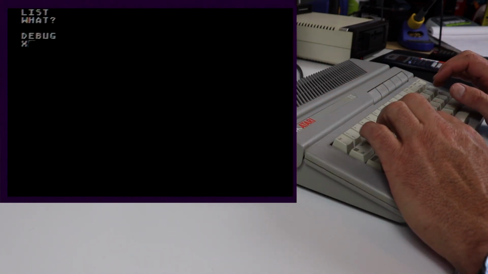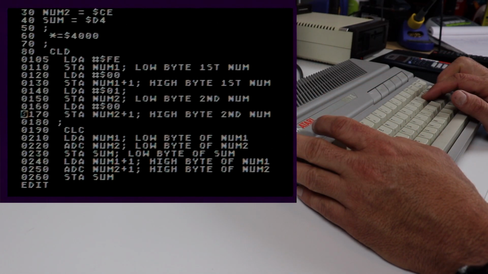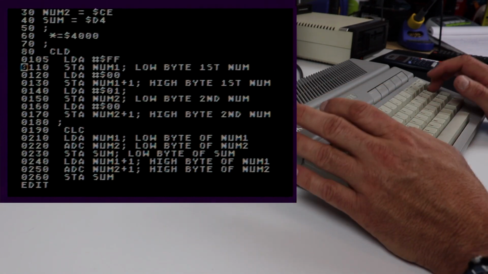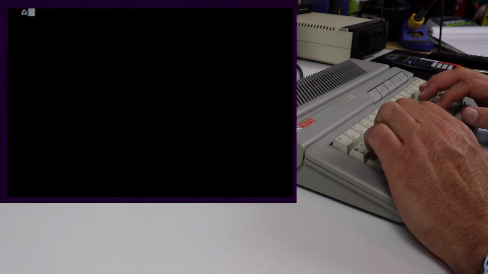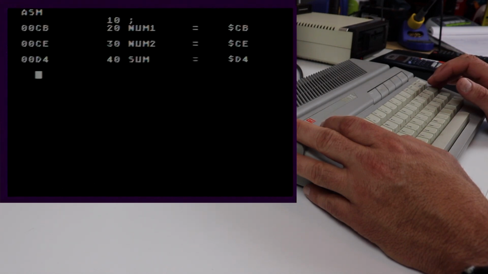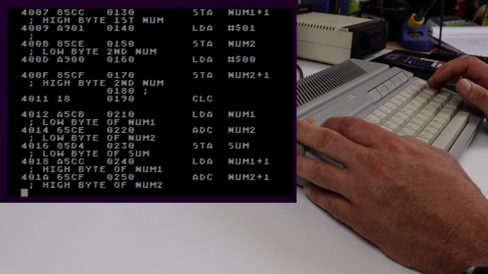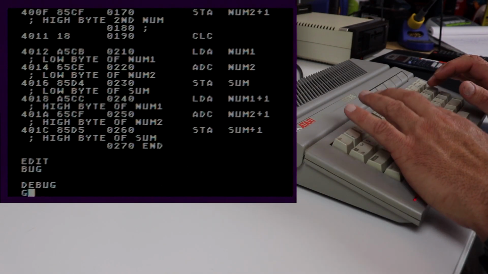So let's challenge this a little bit longer. Let's go up here and let's make this first value 255, and we're adding 1. And we know this is going to overflow and generate a carry. So let's go ahead and let that happen and see what happens into our high byte. All right, let's execute.